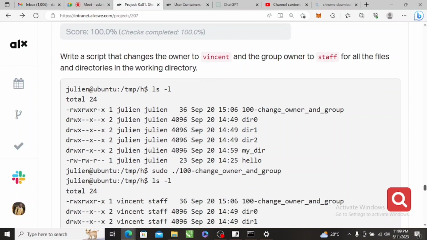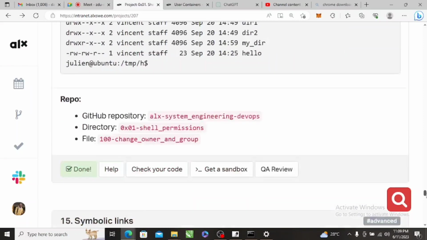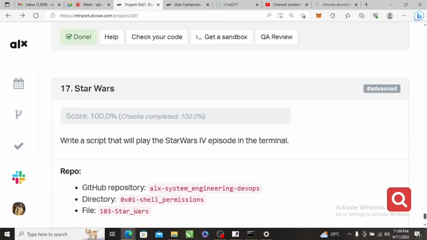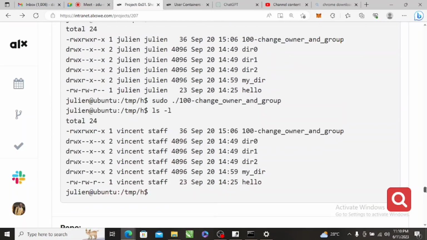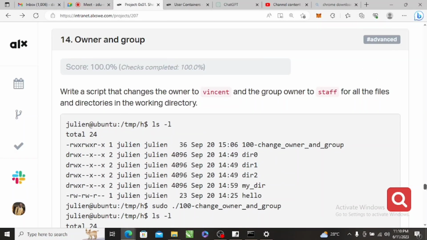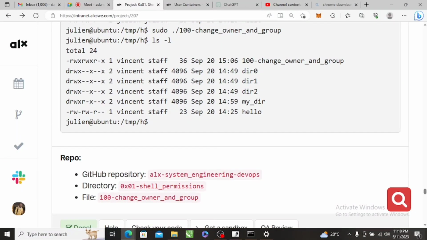Yes, continue. Alright, so task 14. How many tasks remaining? Because this thing is too much. 17, 14. So Jigbo, confirm we'll still go to redirection. Is it redirection or something? Yes, redirection.